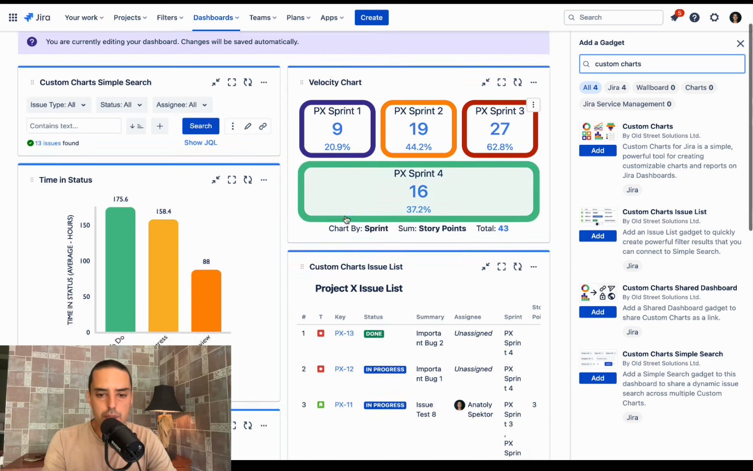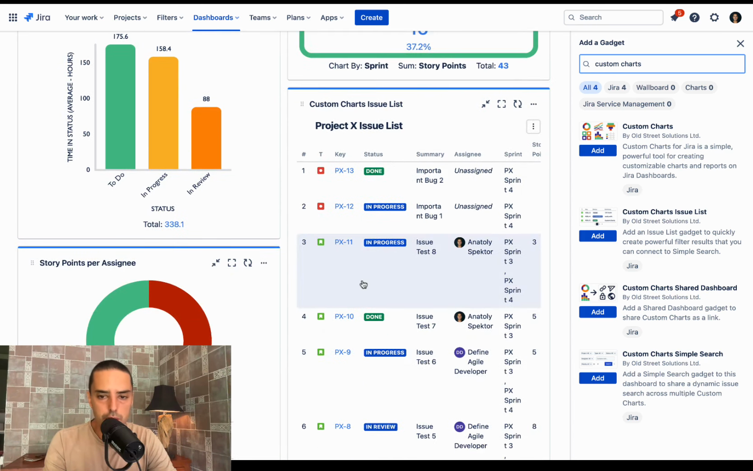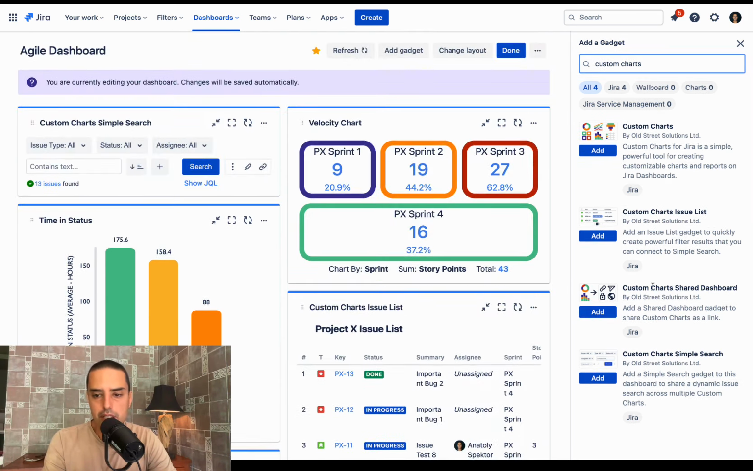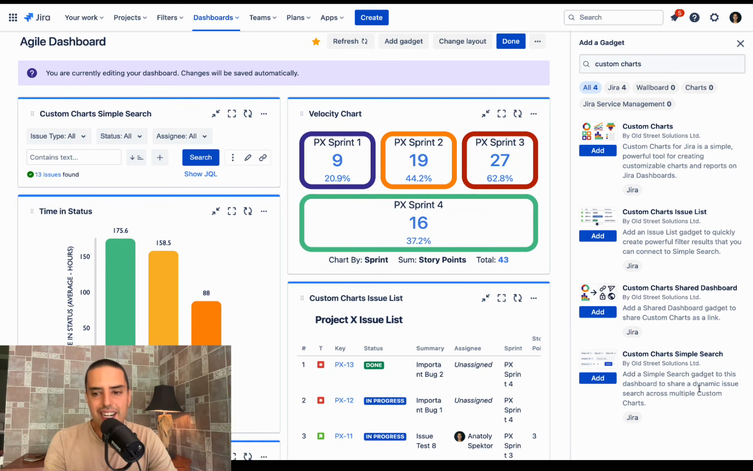Then there's issue list, which allows you to filter your issues really quickly and see them at a glance as well. So this is the one. And then there is shared dashboards. And then custom charts simple search. I think it's one of the most amazing gadgets that I have seen because it allows you to control all the other custom search gadgets.